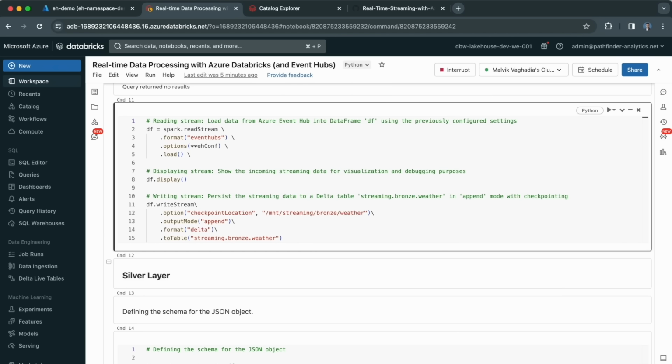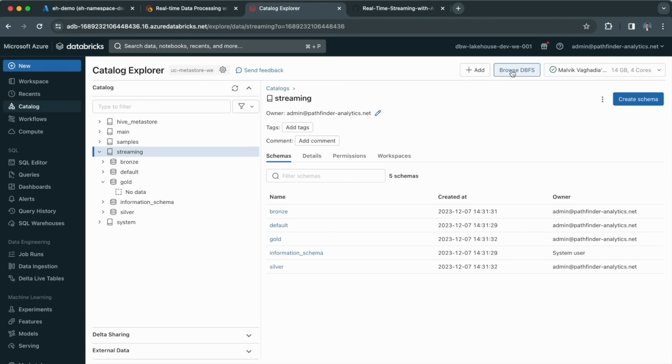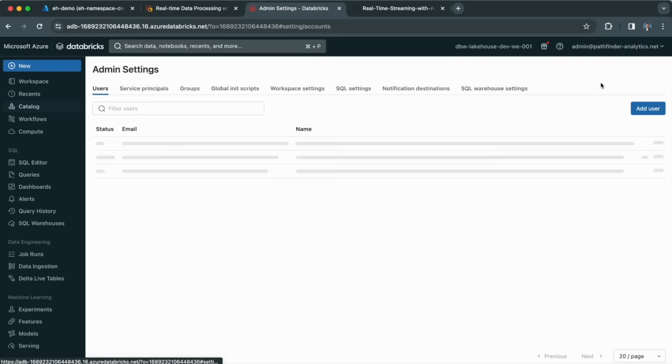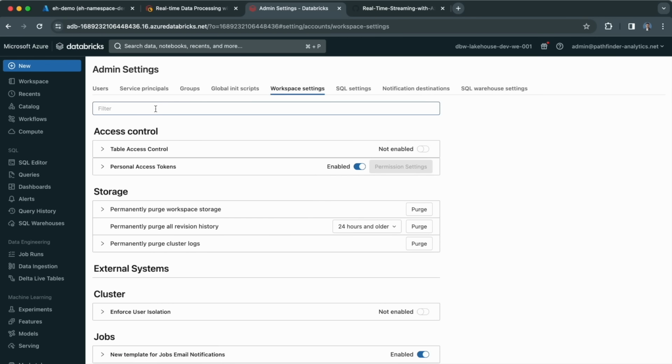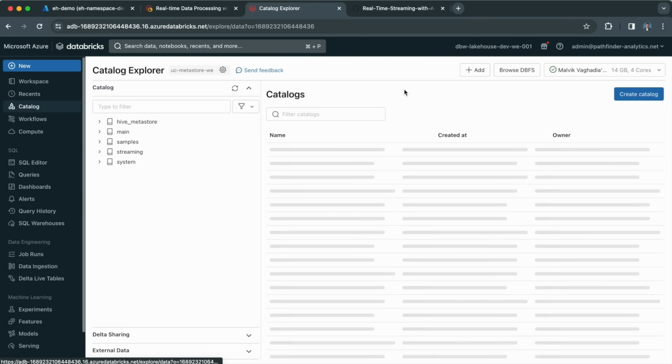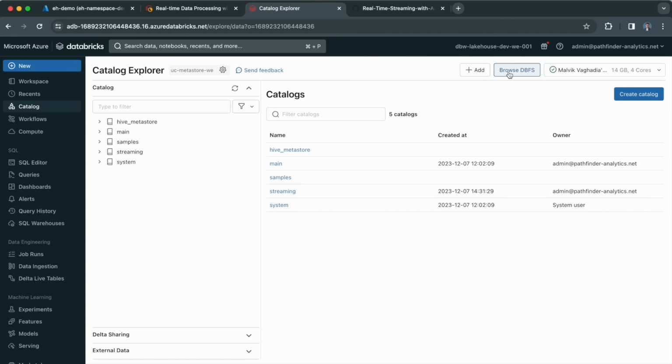You can access the Databricks file system in your Catalog Explorer by clicking here on Browse DBFS. If you don't see Browse DBFS, click on this drop-down under your username, click on Admin Settings, Workspace Settings, search for DBFS, and ensure DBFS File Browser under Advanced is enabled. As you can see, it's enabled for me. You'll then have to refresh, and then when you go to Catalog, you should see this Browse DBFS button.